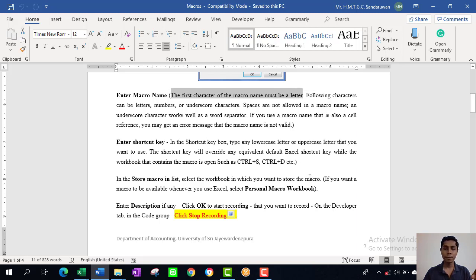අකුරක් වෙන්න ඕනේ. The following characters can be letters, numbers, or underscores, or whatever the characters. Spaces are not allowed in the macro name. But if you want to separate words, you can use underscores. Words separate කරන්න ඕන නම් underscores use කරන්න පුළුවන්. Spaces use කරන්න බෑ. Right?